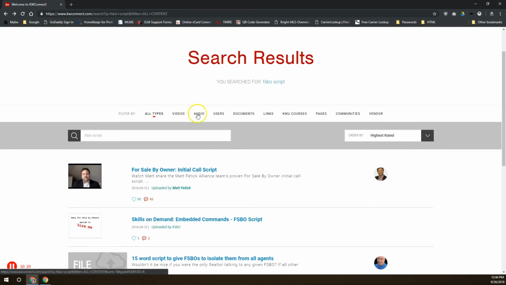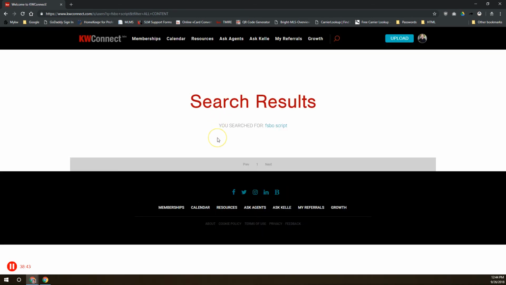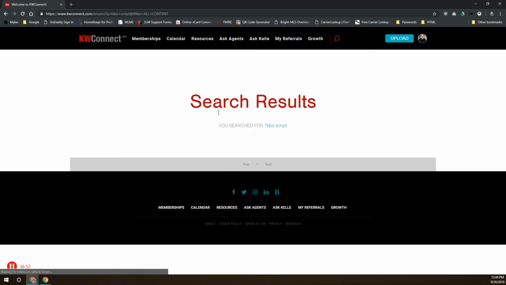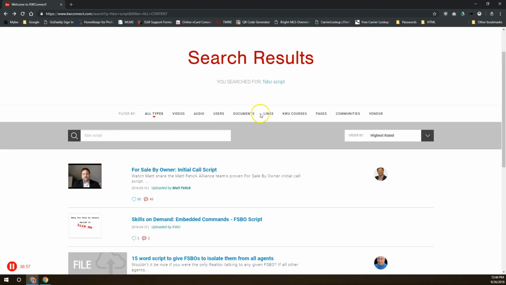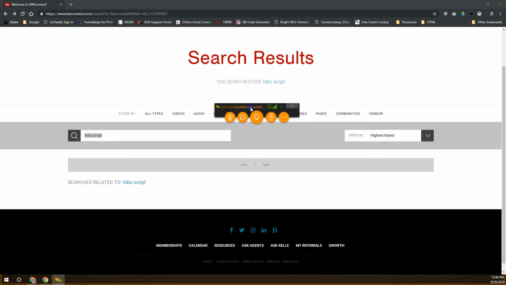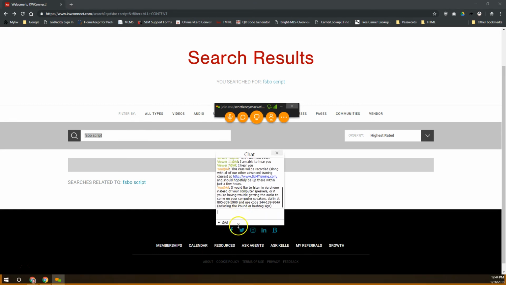You can also switch between video, audio, users. Apparently, if there are users that do a lot of FSBO stuff, maybe. I don't know what happened here. I think it broke. Users? Okay, so maybe that doesn't work there. Okay, also links to external resources. Apparently nobody has shared that. So you can find FSBO stuff there. You can find listing presentation. Does anybody want to send me over an example of something that we can search for?